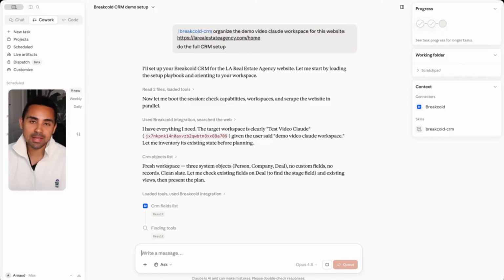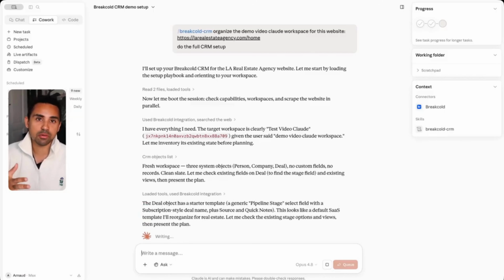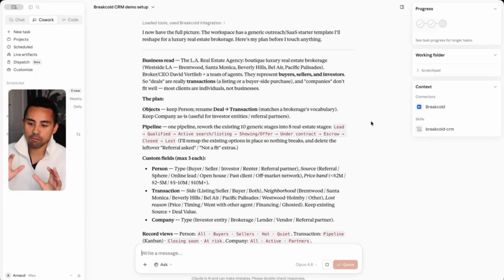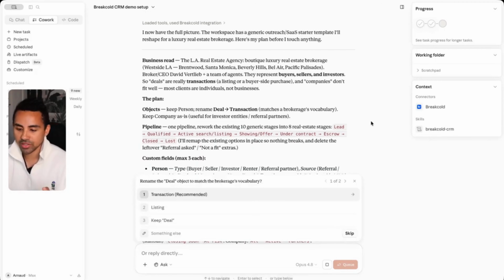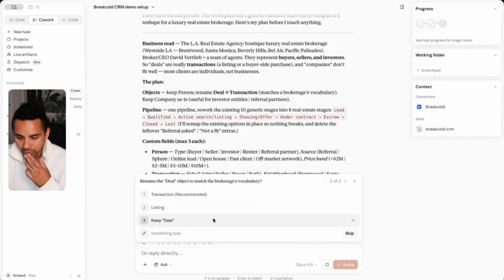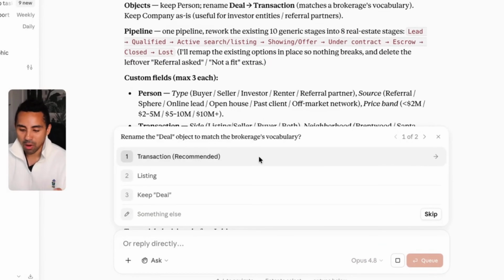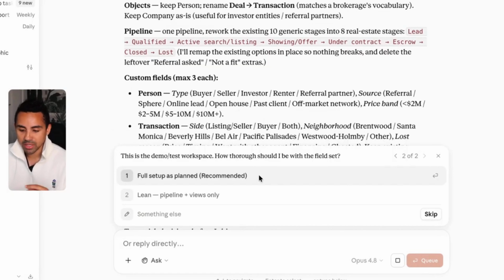Yes, you might still need some CRM guidance, either from the founders of the software or external advisors. But trust me, it's much better than if you were doing it yourself. So let's see how it goes in a couple of minutes. We can see here that Claude is basically designing it for this LA real estate agency. And here it's asking me to rename the deal section. So I would go with transaction, which is recommended.